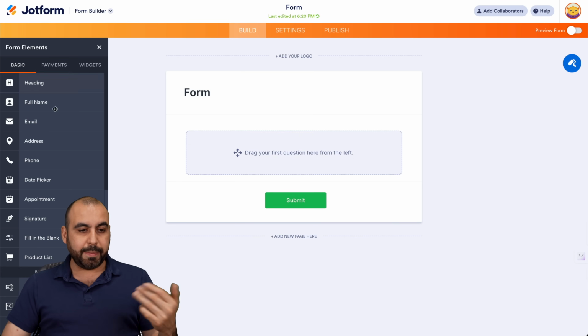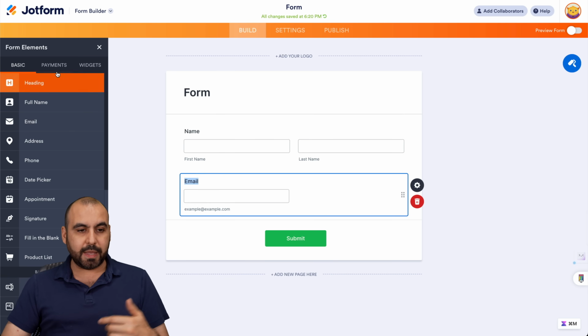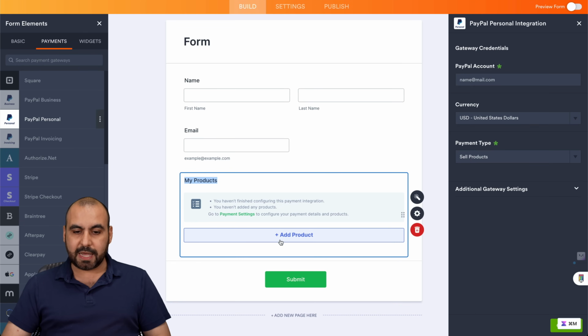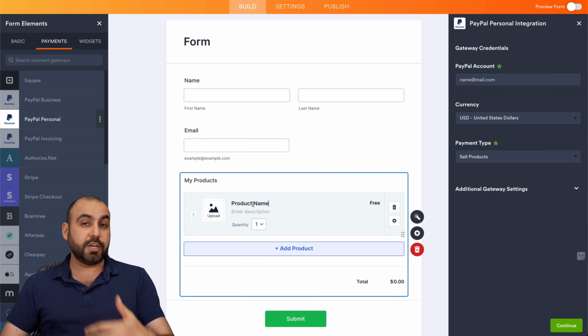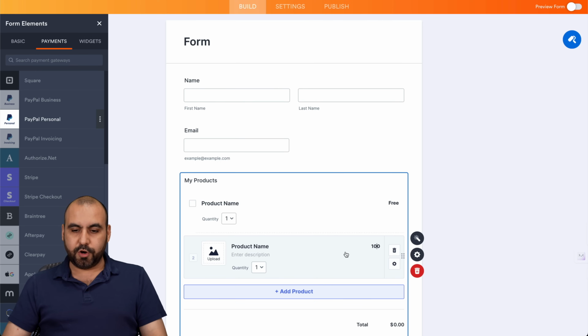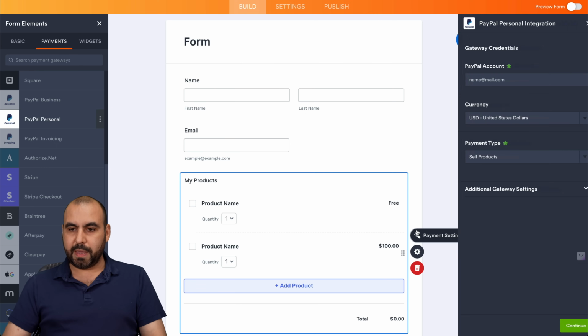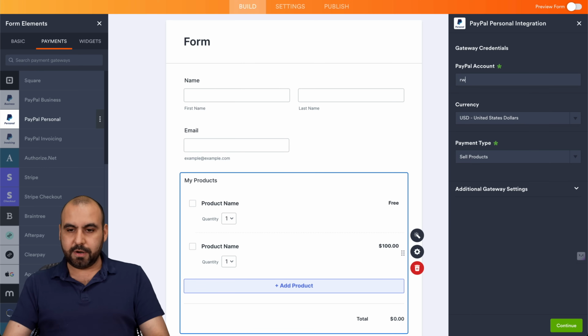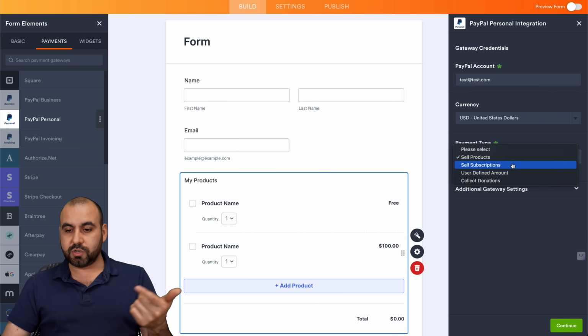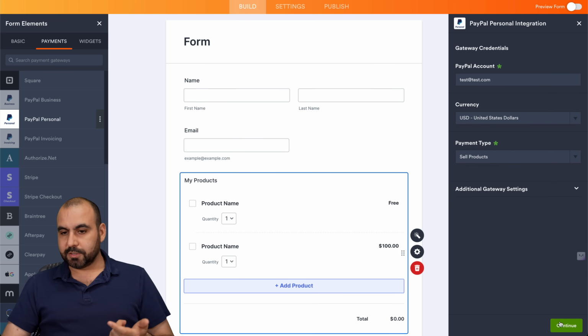So for example, let me just go ahead and add full name, email, and let's add a payment service. For example, PayPal Personal. Let's embed it inside of here. And we can go ahead and add our products here or services. So for example, let's leave this one as it is. Let's add a second product, etc. So we have two products here. And this one will be $100. Here we go. Let's go through the payment settings. I'll add my email here and I'll just say test, since we are just doing it for testing purposes. Select the currency, the payment type, in this case it's products or services, etc. Select it from here. Let's go ahead and continue.